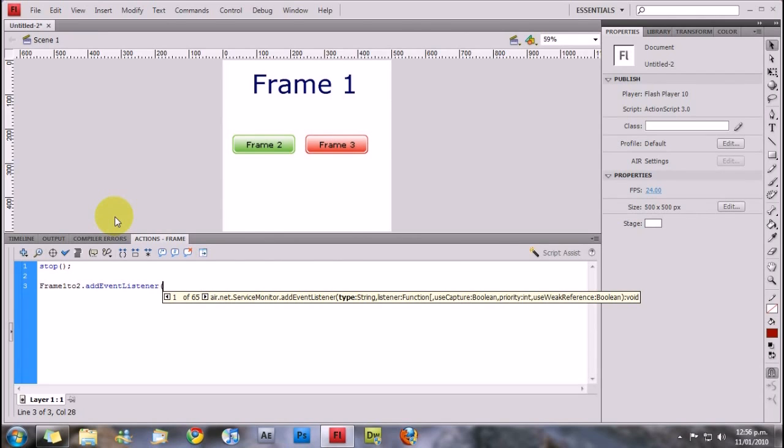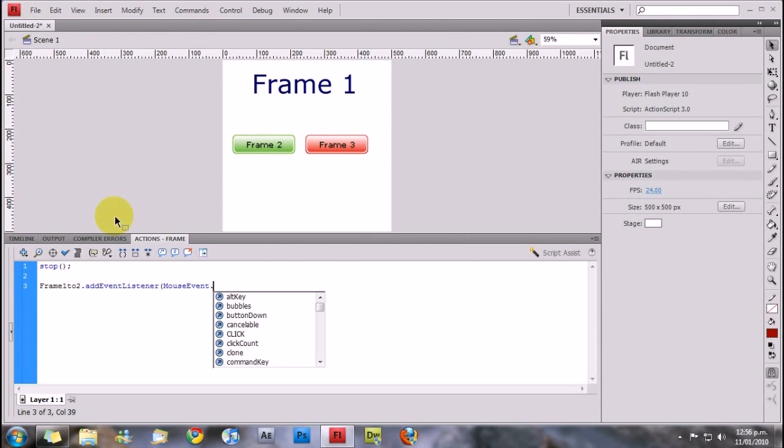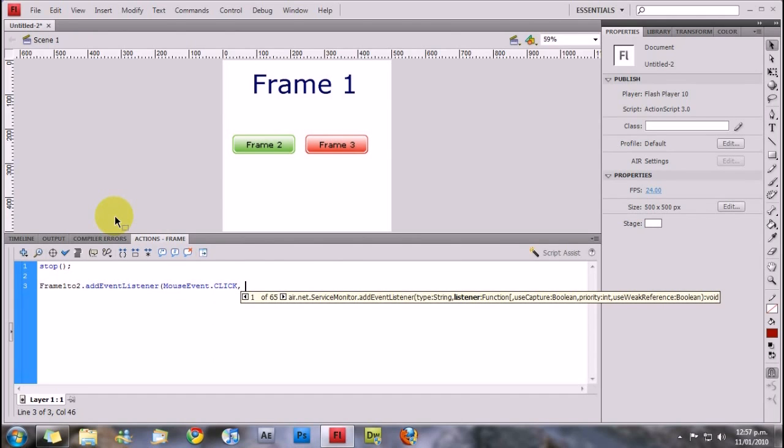So we want a mouse event, with mouse and event having capitals, full stop, and these are all the types of mouse events you can have which appear. We just want to go down to click, because when they click the button we want it to happen. So this is basically listening for a click on the button frame 1 to 2.